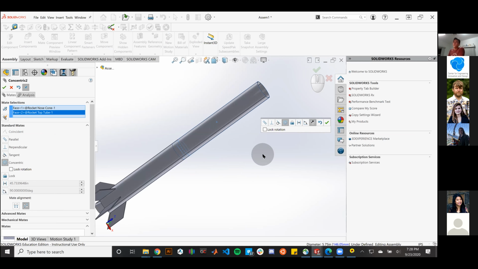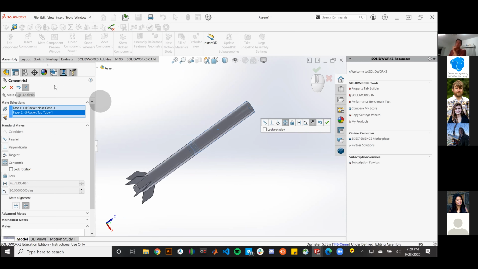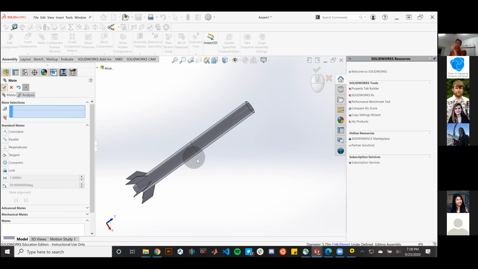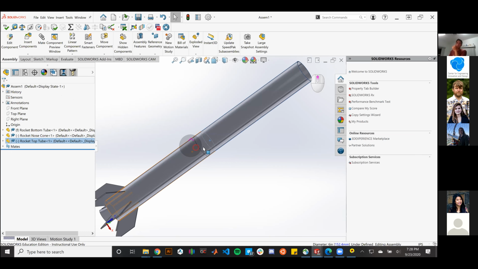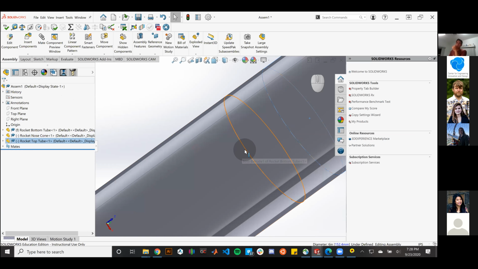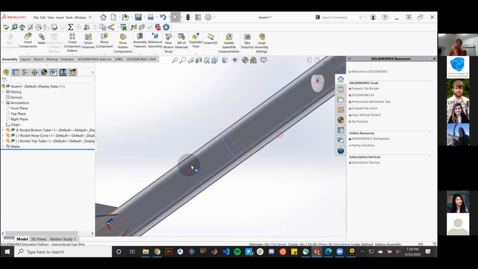So this is actually a great lesson. Sometimes when you do mates in SolidWorks, parts will just kind of hide. So in order to figure out how to fix this, I'm just going to click through the check marks in order to get there. And on the left-hand toolbar, if I click on rocket nose cone, I know because of this little dashed line that the nose cone is in there somewhere.